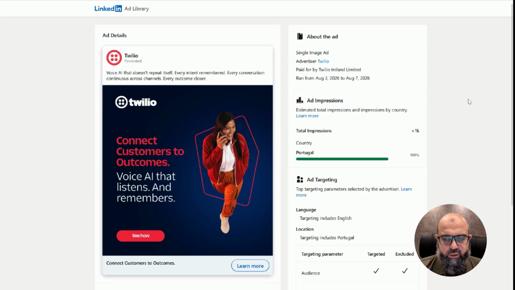Now let's come back to the points where I think it could be improved. Number one, Twilio and its logo are being repeated twice, which is useless because it's wasting the space over here. Twilio's logo and title is also already being shown here, so we do not have to define it here. "Every outcome closer" is a vague statement. It's just placed here to close the rhyme or close the sentence.